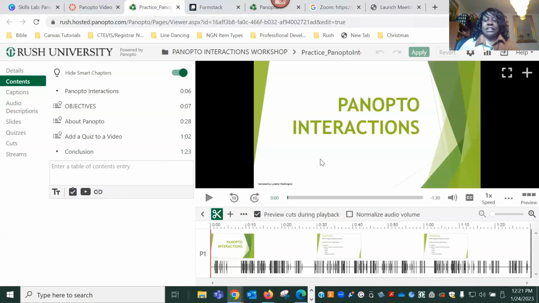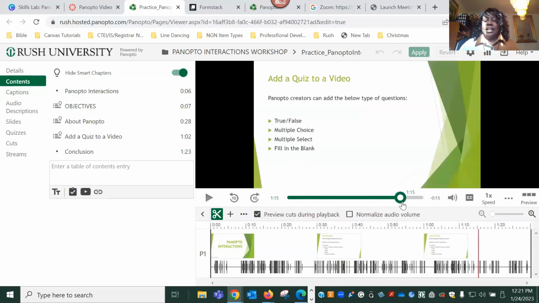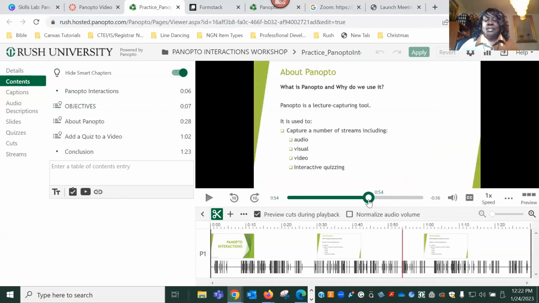You can add questions anywhere in your Panopto video, as many or as few as you want. And you can do that one of two ways. You can click on the play button and then pause it where you want to add the quiz question. Or you can manually use the timeline to navigate to the section where you want to add the quiz. The little red line down here on the timeline shows you where you are going to add your quiz question. You can move it all around, and you can change it even after you've recorded it.